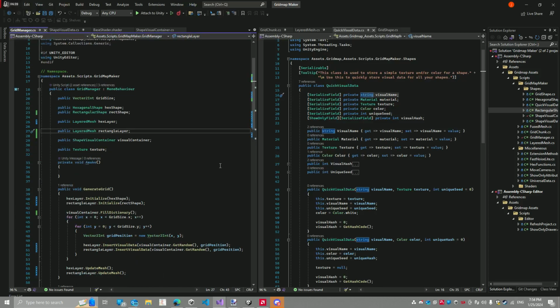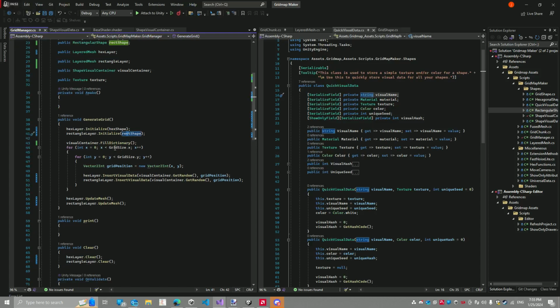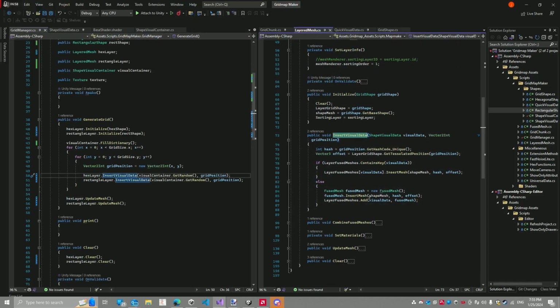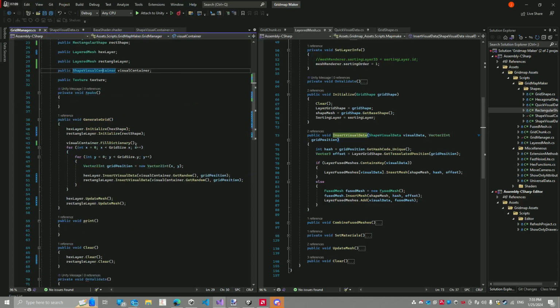So if we come back to our grid manager, all we're doing here is initializing each layer with the correct shape. The hex layer gets the hex shape, and the rectangular layer gets the rectangular shape. Then we loop through the grid size, and we come into each layer and insert that particular shape visual data, which we got from our containers. Remember the containers, which contain our visual data. So we get a random shape visual data from that container and insert it into that position, as you can see over here.